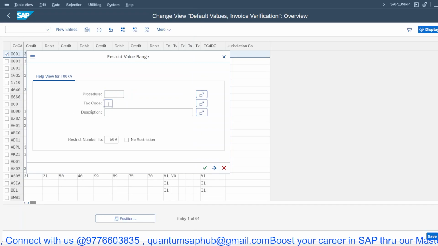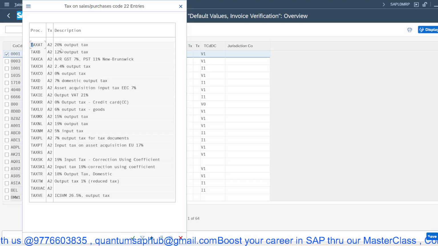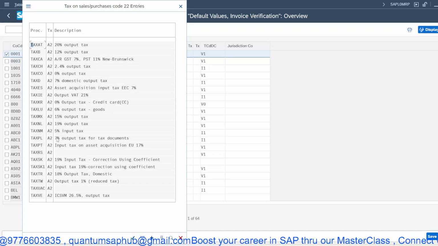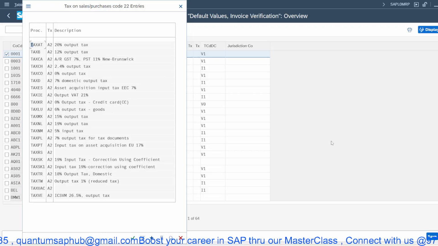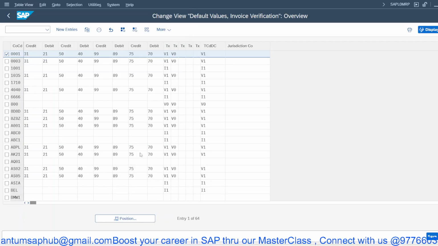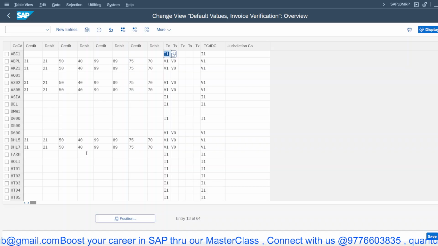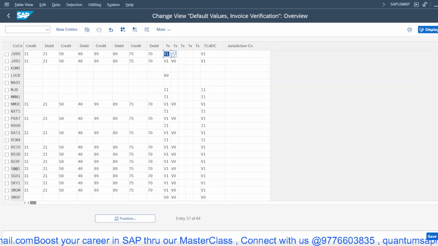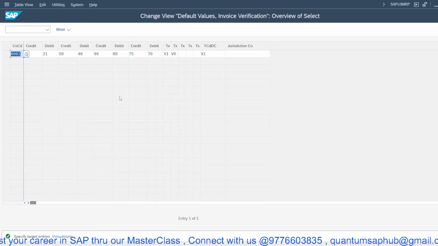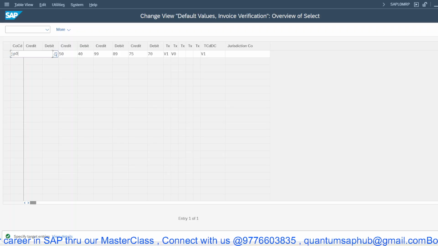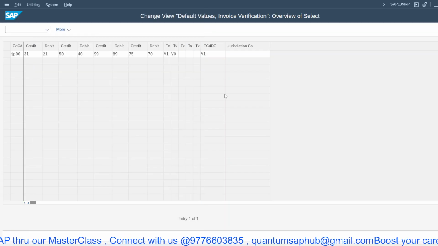Filter, go for A2. Where is A2? Let's say V. There is 5% tax here, this one. Tax NM. So we will take this copy, just copy this, go to JP00. What is this? Tax code DC.